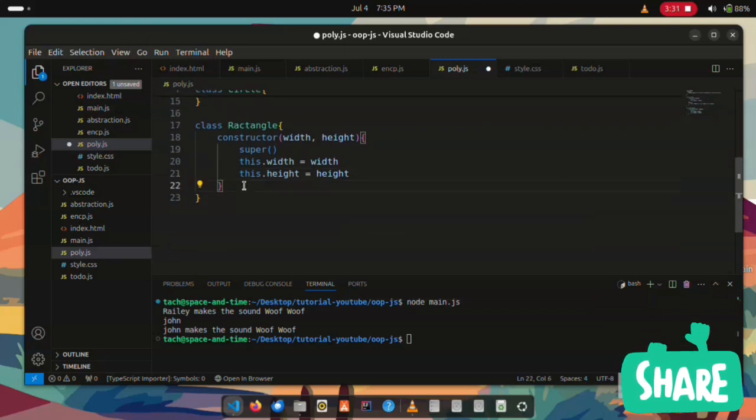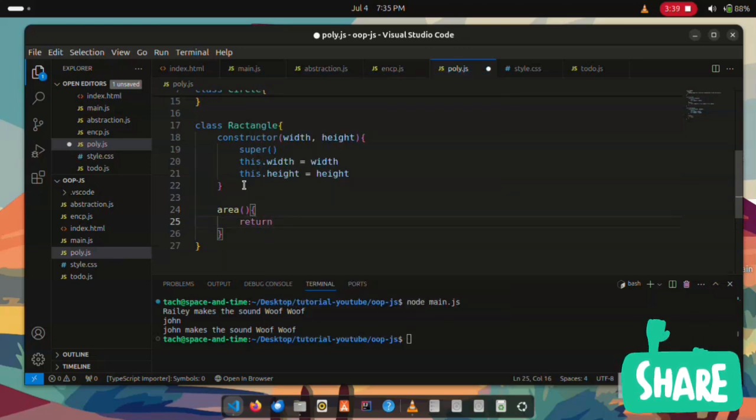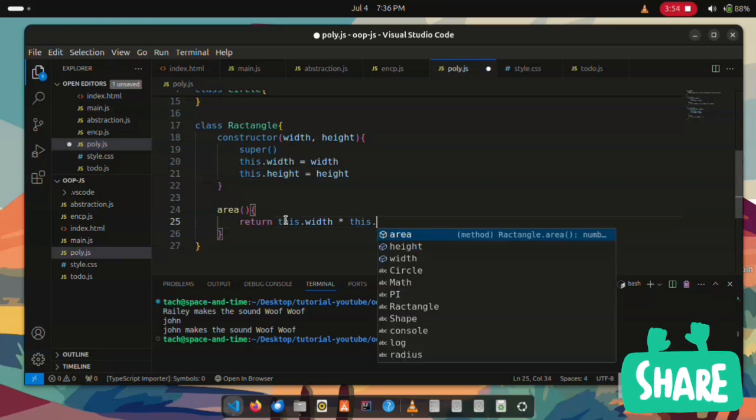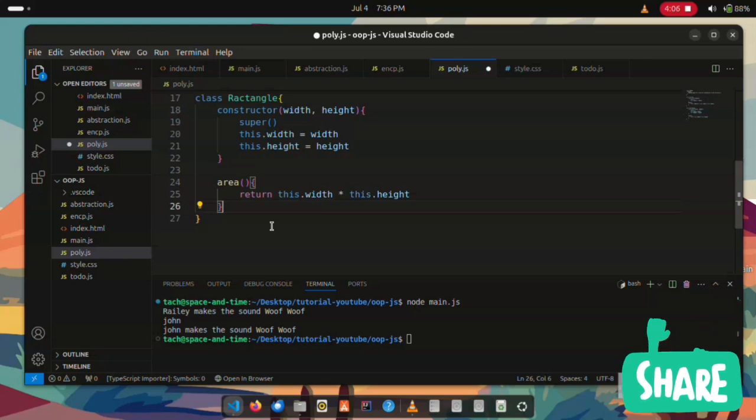Then I'm gonna define the area method for this as well. Just return, okay, it's gonna be width times height. So I'm gonna say this.width times this.height. So that's pretty much it for polymorphism. Now I have to use this.